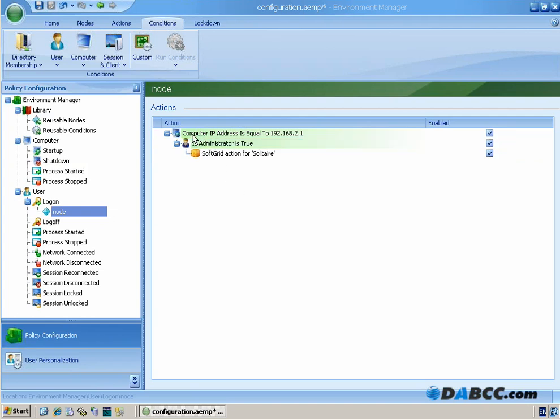What we can also do is add those conditions together. So it says if the IP address is this, and the user is an administrator, then execute this action. So we can start to build up a flow of rules, conditions, and actions all within the right-hand pane of the console, and very easily build up a complex policy for our users.